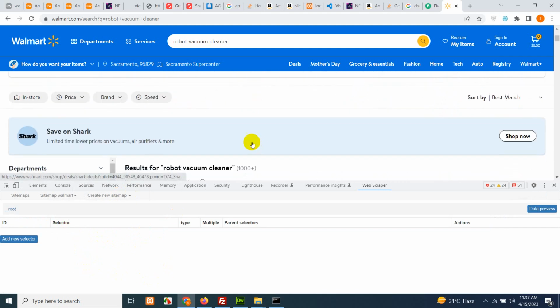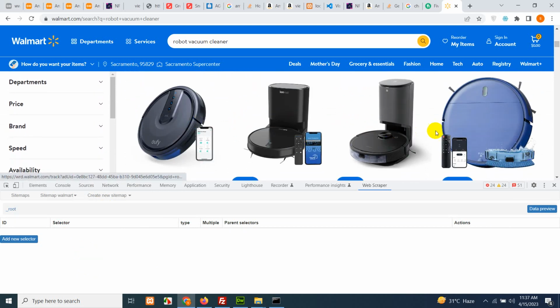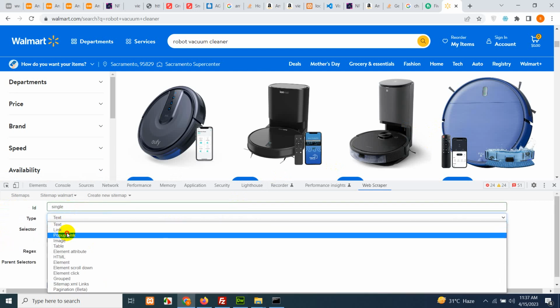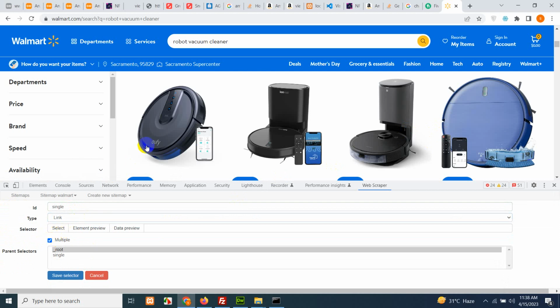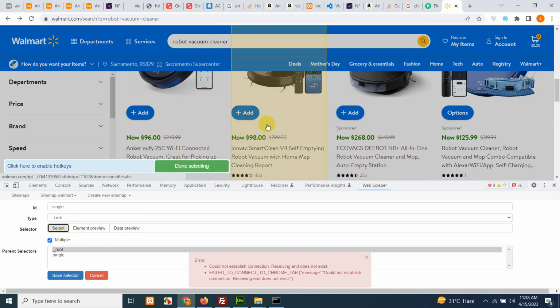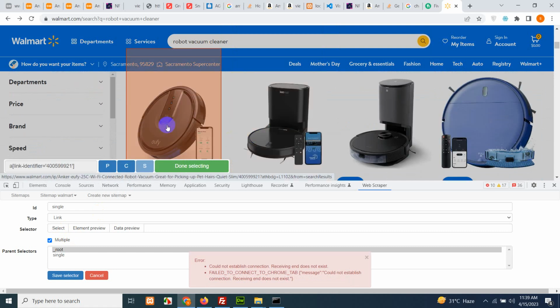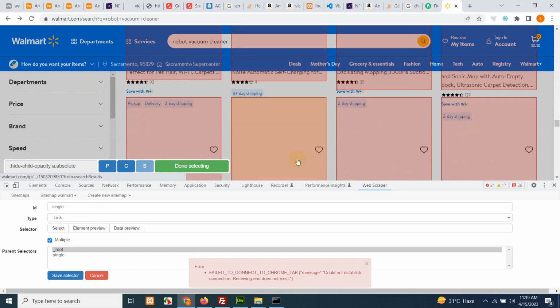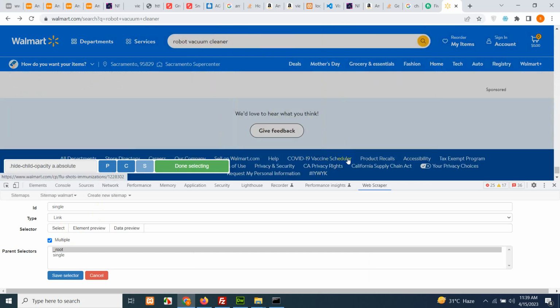Now we will first get all the single product links from this page. So click on the root, click on Add New Selector and type single, change the type to Link, and select Multiple because we will get all these links from the first page. Click on Select and start selecting the elements. Choose the first element and the second element, and all other elements will automatically be selected. Scroll down to the bottom to confirm all items are selected.